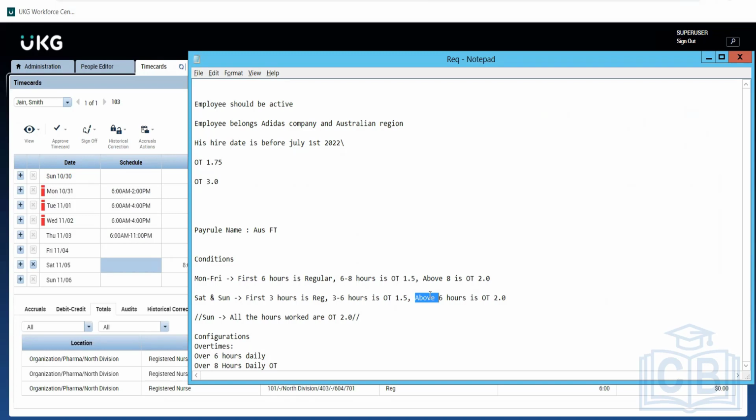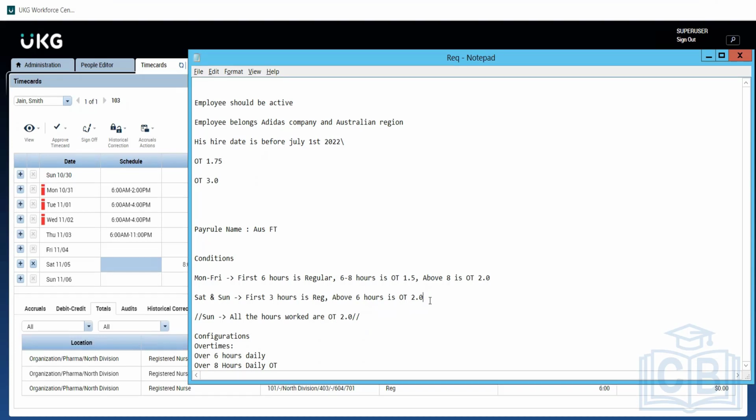Or let me make it simple for you. No need to go with this much complexity. Above 6 hours, everything is 2.0. For Saturday and Sunday, the first 3 hours is regular, and above that is going to be 2.0. Clear? Are you okay with this requirement? Any doubts on this? Yeah, please go ahead.